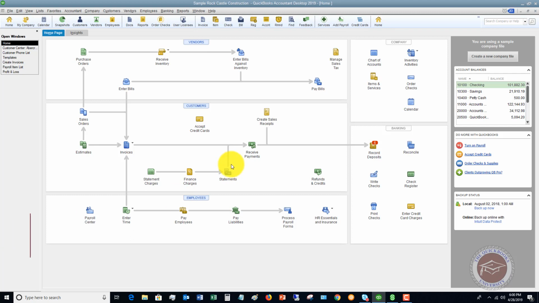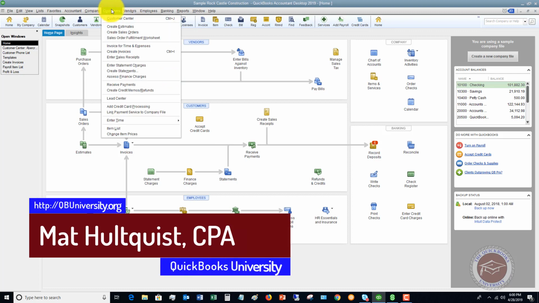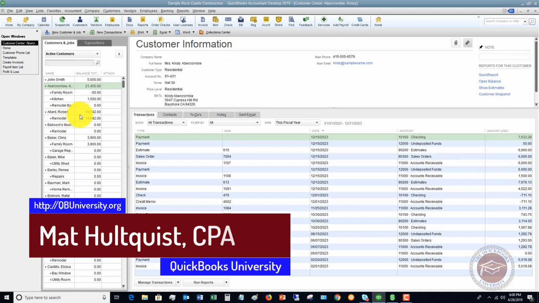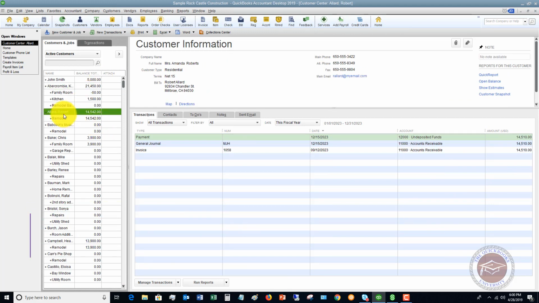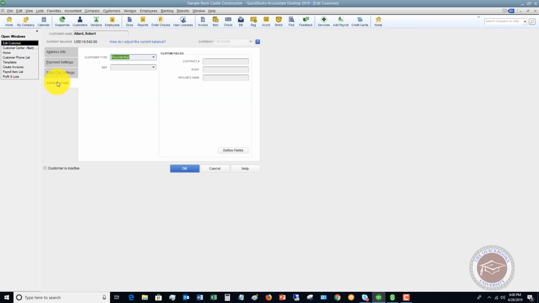Okay, so we're going to use an example here for the customer center. We're going to say customers, go to customer center, and we're going to pick, let's say, Robert Allard. You can pick any one of your customers to do this. And we're going to click the edit button up here. So we get to this edit the customer screen, and we're going to click on additional info.